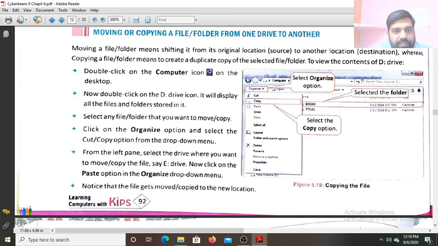From the left pane, select the drive where you want to move or copy the file. Now you select the drive in which you want to move it. Suppose you want to move it in the E drive. Now click on this E drive. Okay, so select the drive.